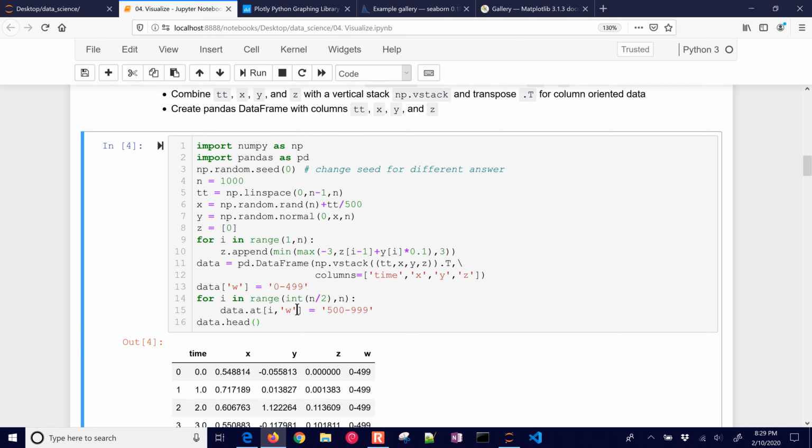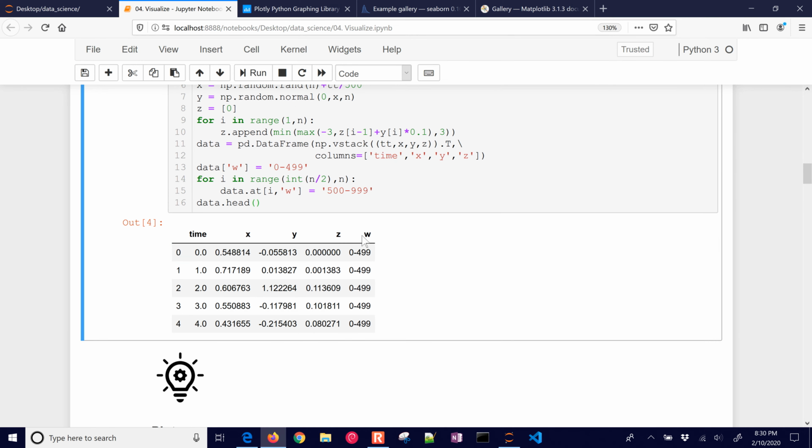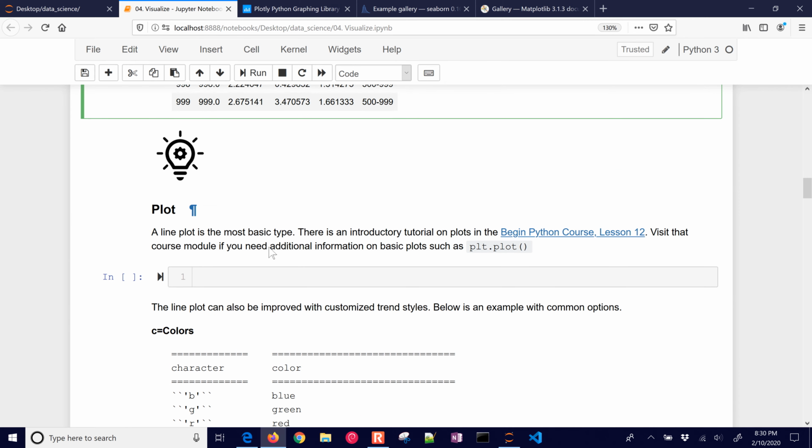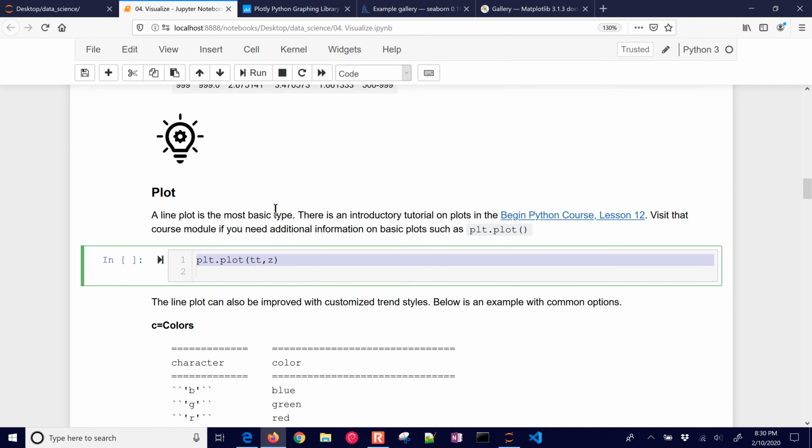Okay, so running this, here is W that says which set it belongs to. And if I look at the tail, the last of them, you'll see that these belong to the 500 to 999 set. Okay, let's go ahead and just create a basic plot.